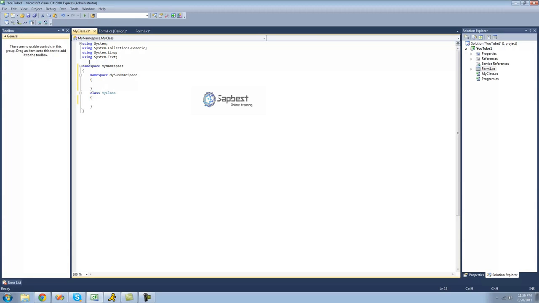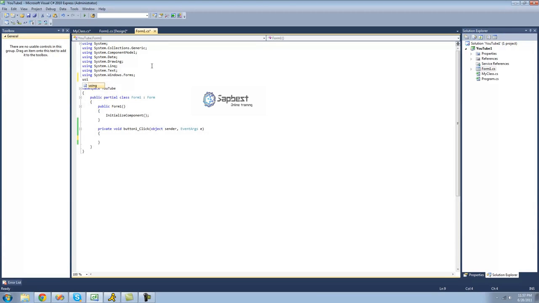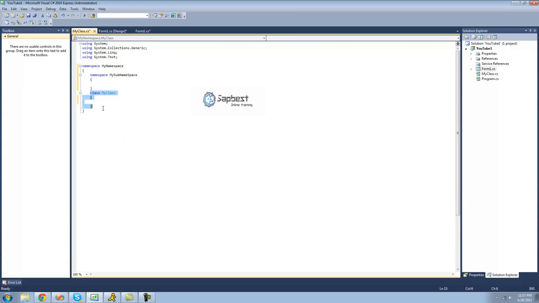So in order to access a namespace that you've created, you're going to need to use a using statement. So if we go back here, and in order to access this namespace that we created, we'd have to type using, and then our namespace name, which is My Namespace. And then since we have a sub namespace in there, we have My Sub Namespace. However, if we wanted to access this class right here, we wouldn't do .MySubNamespace because this class is not inside of this namespace.